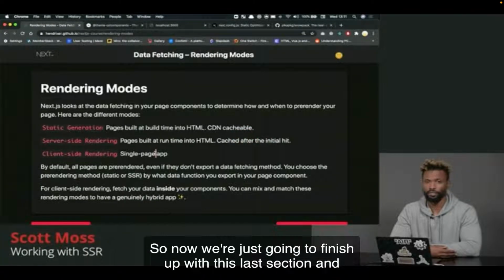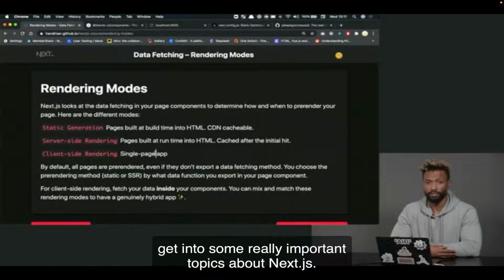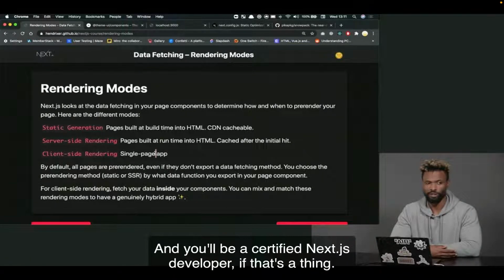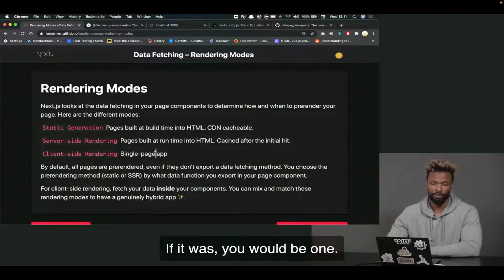So now we're just going to finish up with this last section and get into some really important topics about Next.js. And you'll be a certified Next.js developer, if that's a thing. If it was, you would be one.